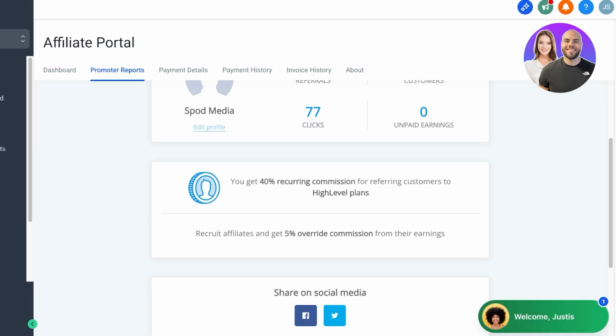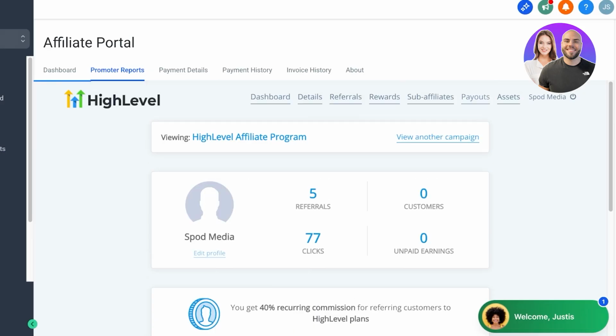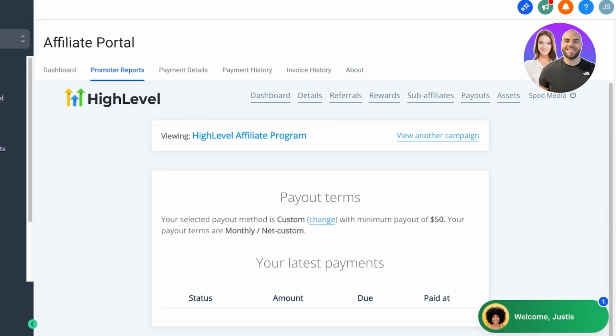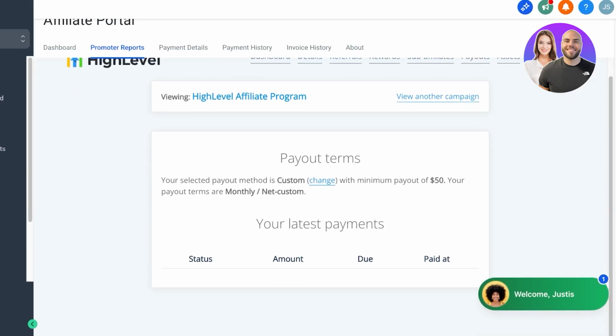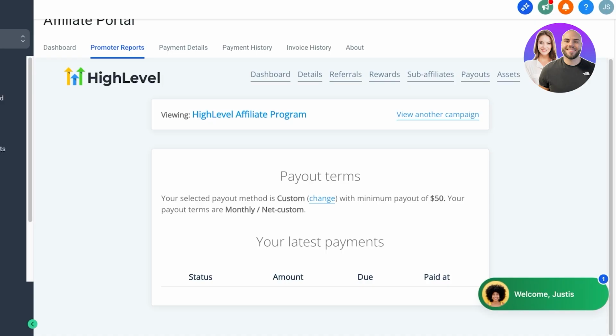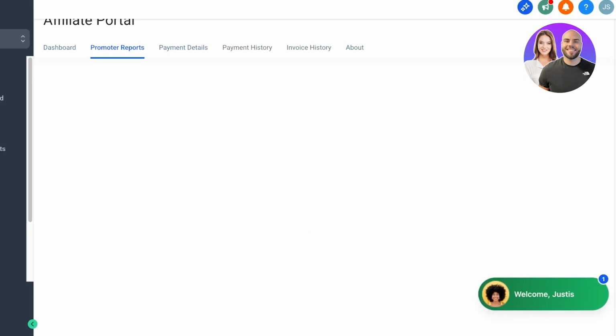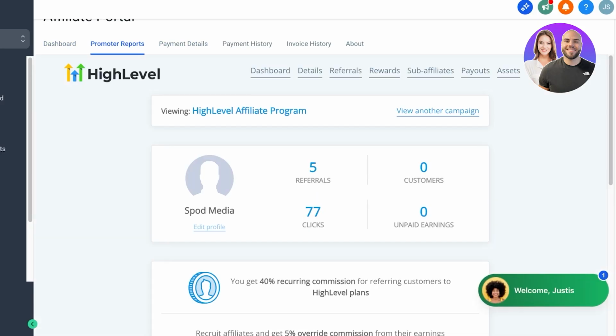After that, you have your payouts, and then you have your assets, and you can add your payout method over here, as well as see how your payments are going. Then you have your payment details, payment history, invoicing, and then your general about section. So this is where you find all of your affiliate data, and it's very easy and self-explanatory. It doesn't take too much time for most people to get accustomed to the overall appearance and the overall way that the GoHighLevel platform works.